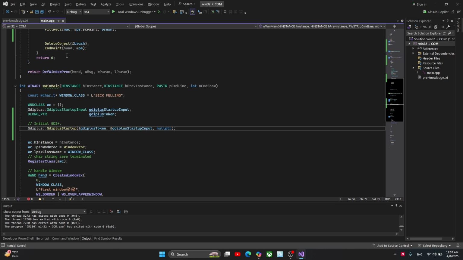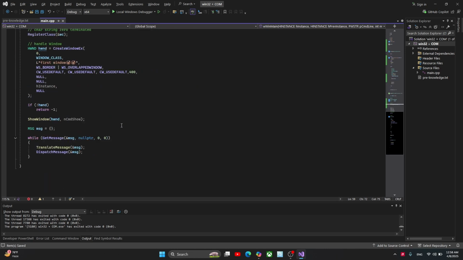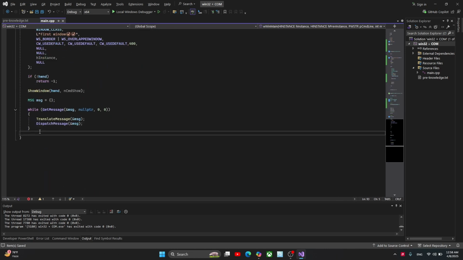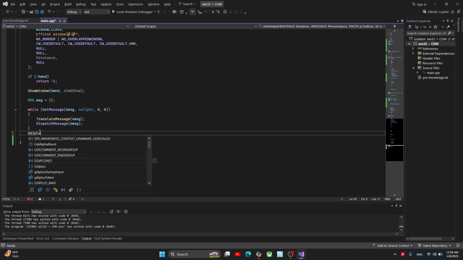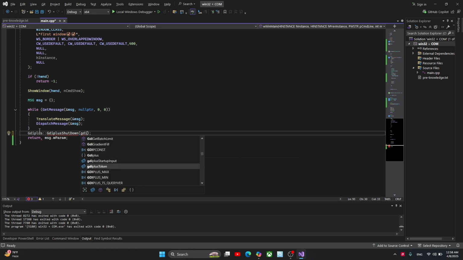After creating it, we can now shut down at the end. Why do we do this? I don't know, maybe we are required to do this. And then we say GdiplusShutdown, passing the GDI token.